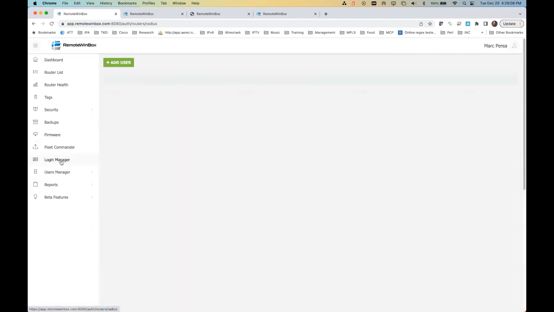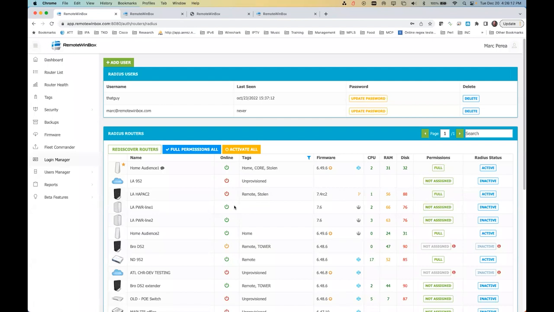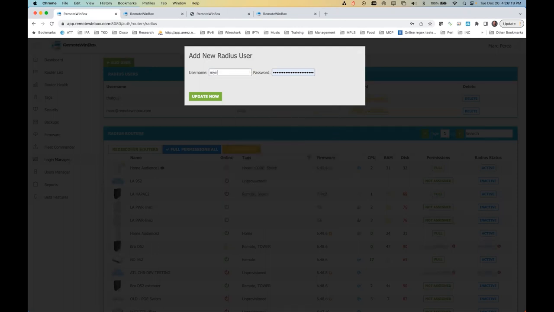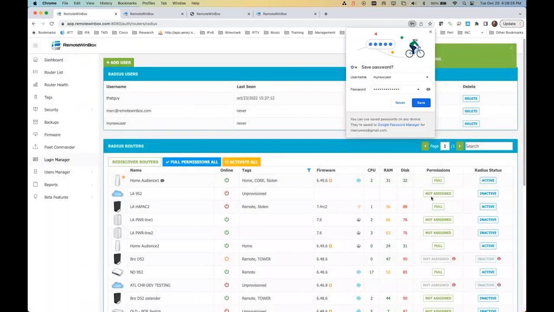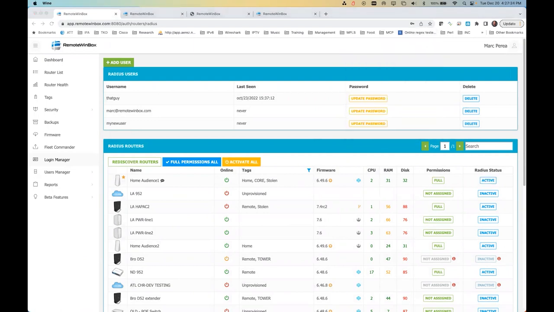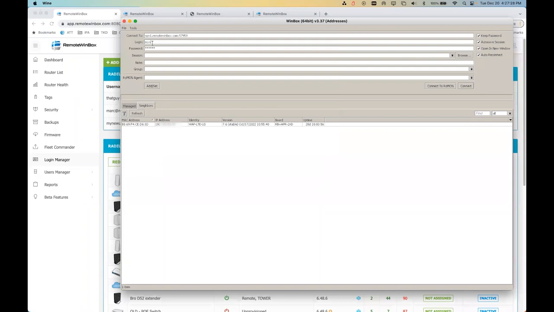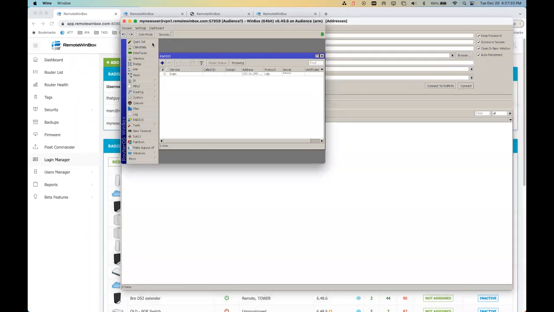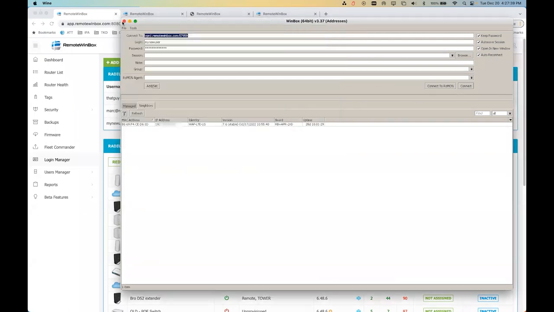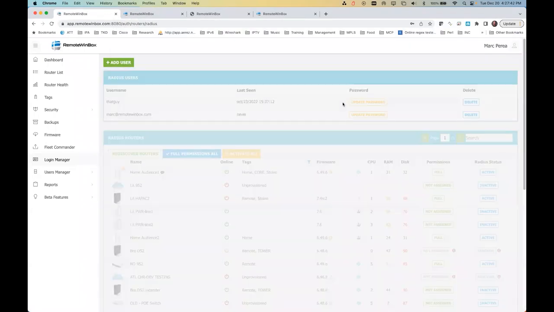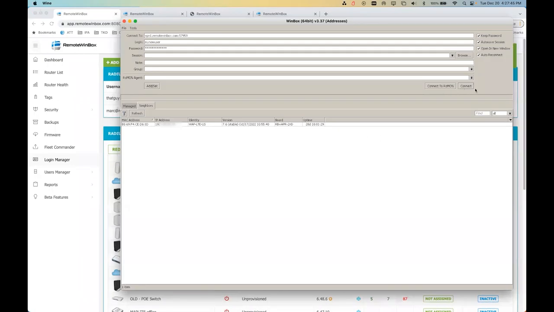Next up is our Login Manager, which is a RADIUS-like implementation that is super easy to use. The way this works is I add a user up here, my new user, and that user will have access to all of the routers that have been actively assigned in the dashboard here. So you'll see I have full permissions and this router is active. So I'm going to head back to my Winbox here, put in my new user, and you can see there I'm able to log in to my router, and then we'll just revoke this. So we'll delete that user, and now you can see that that guy no longer has access.